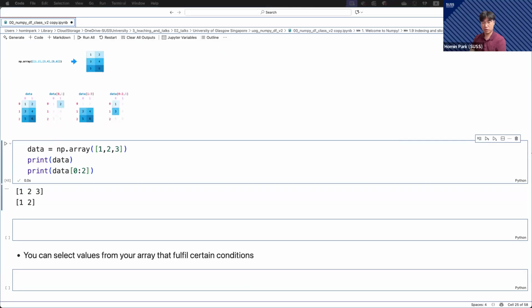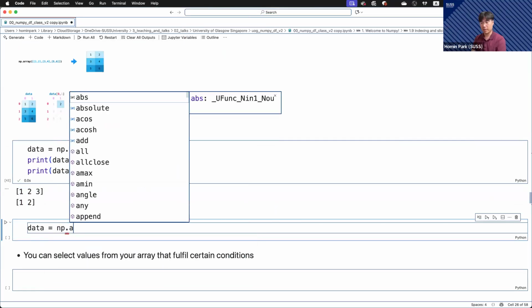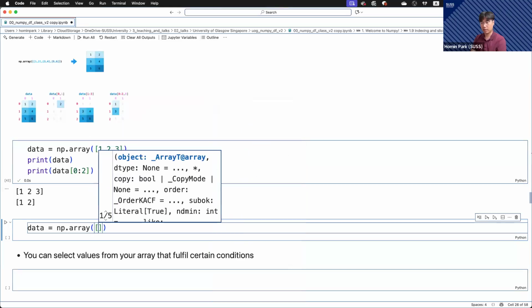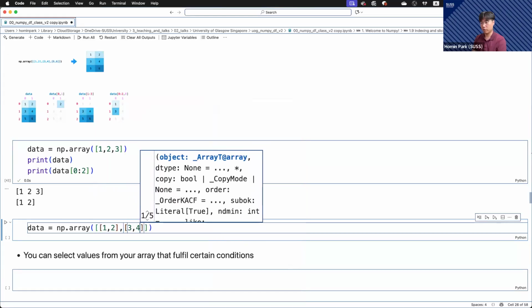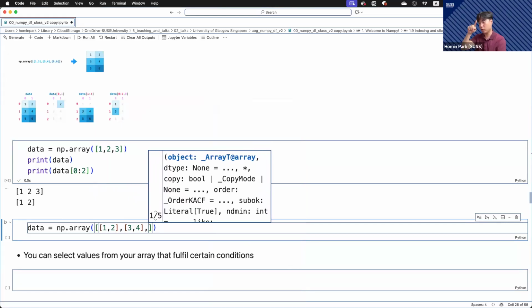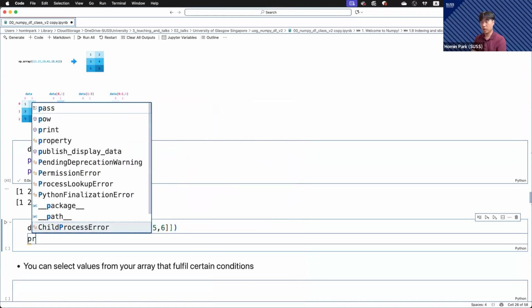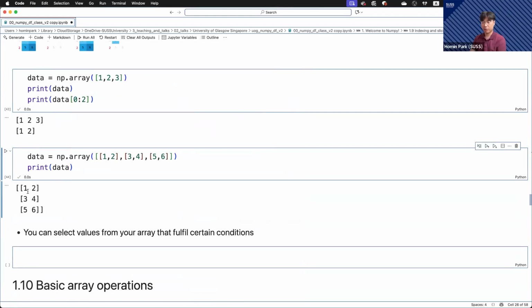Now, if I want to do something in 2D, two-dimensional matrix, the rows and columns, I create another one, np.array, and I can do something like 1, 2, and 3 and 4. Be careful with the square brackets and comma, okay? 5 and 6. Well, I sometimes also make mistakes if I'm not paying attention. So here we have that.